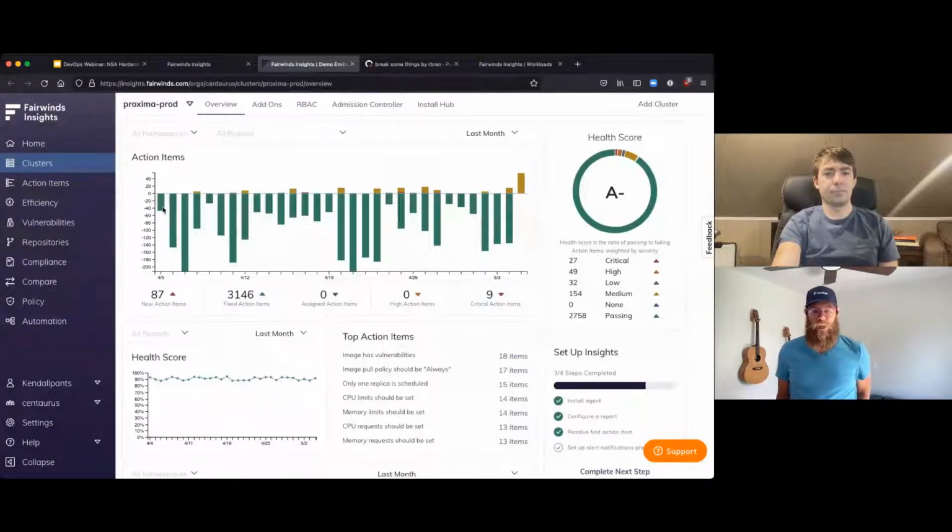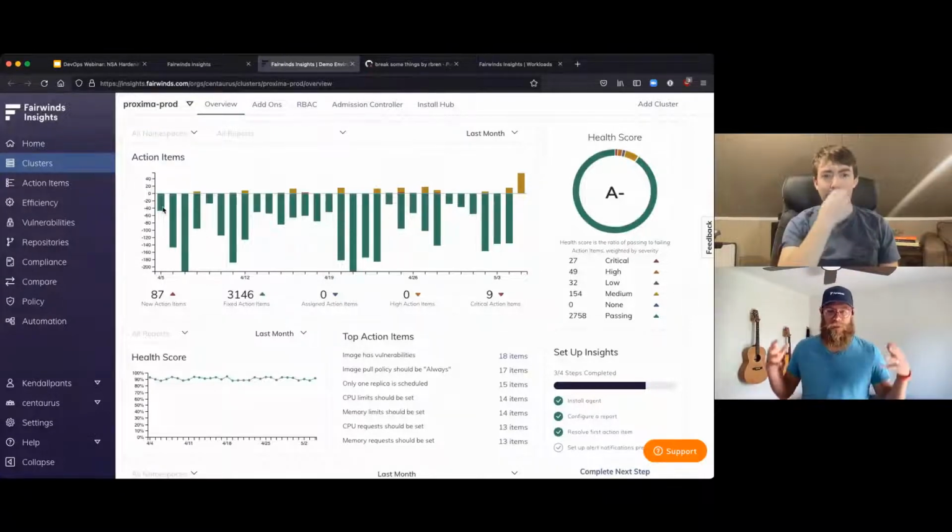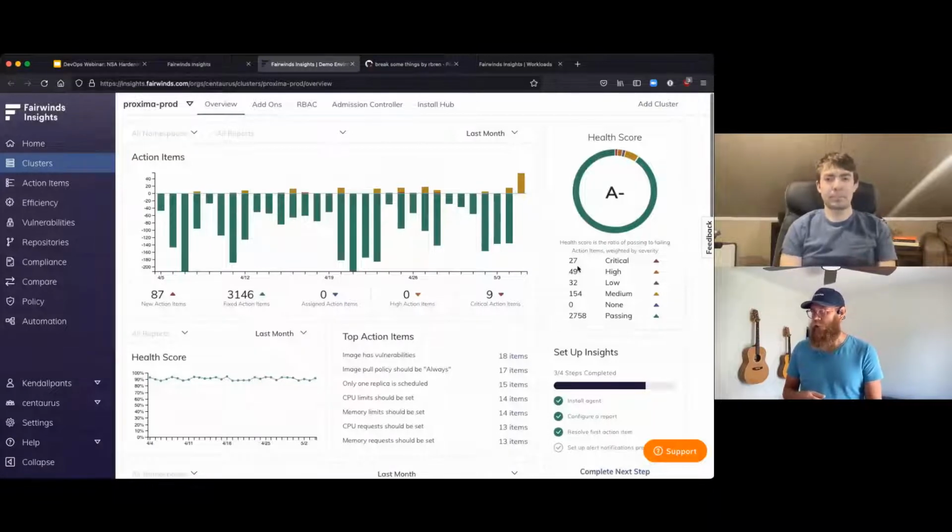And this is going to show you where action items have been introduced into the cluster. So Fairwinds Insights is scanning the cluster for a whole bunch of different things. You can see over here on the right, we've got 27 critical issues running, but we've checked for almost 3,000 total things across the cluster.